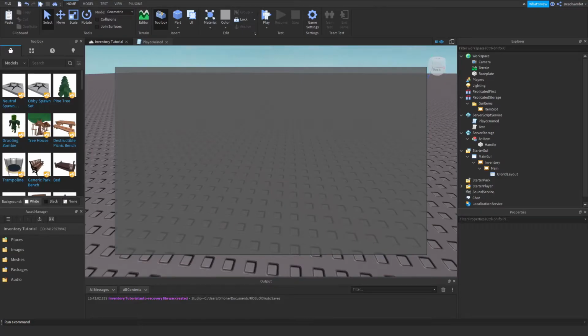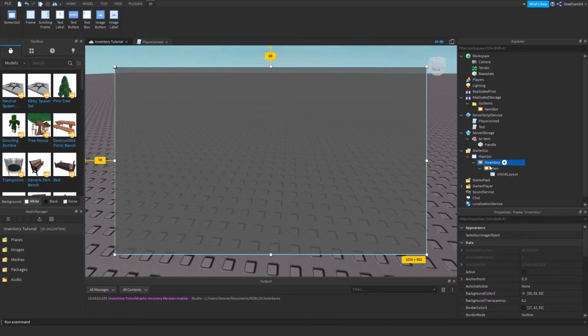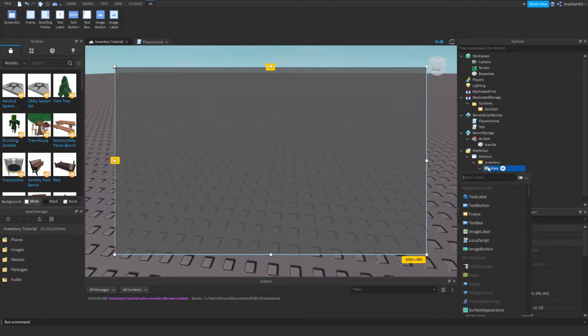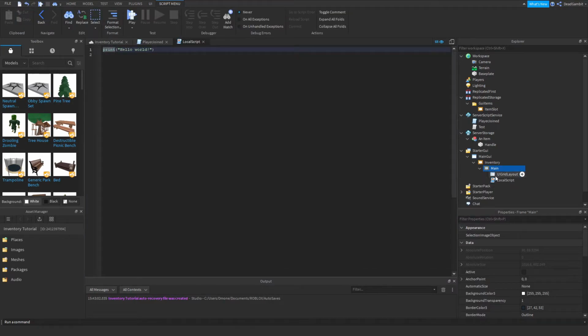Okay, so the next thing we have to do is set up our GUI inventory here. So let's make a local script. We'll call this manager. This will manage everything that enters our inventory.